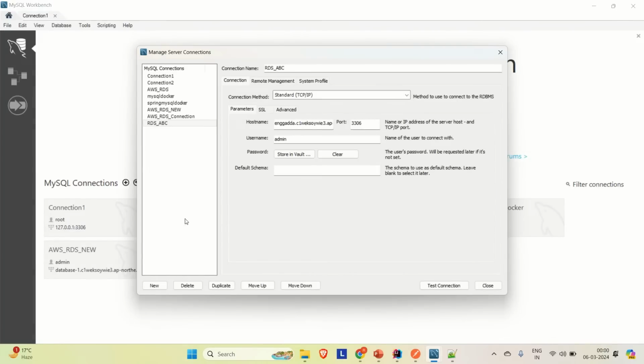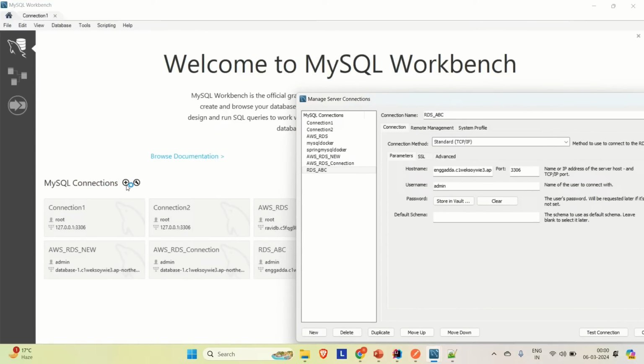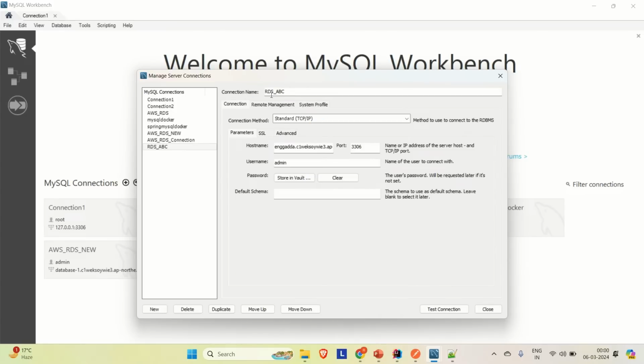If you are doing it for the first time, what you have to do is click on this plus icon. It will open up the same page here. You have to provide the connection name. So let's say it is AWS RDS DB. Let's say this is the connection name and this is the connection method. Here you have to provide the URL that you copied from the AWS RDS, or you can say the database that we have created on AWS.